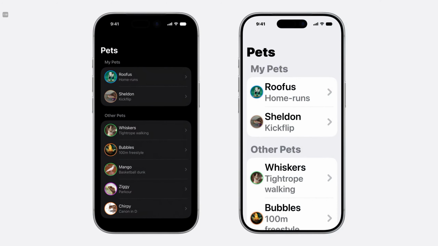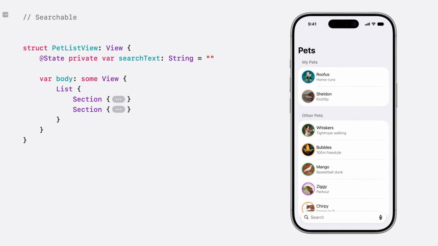SwiftUI automatically provides adaptivity along several dimensions. The app already looks great in dark mode and supports several accessibility features, such as dynamic type. Many components across SwiftUI have this same adaptive quality.